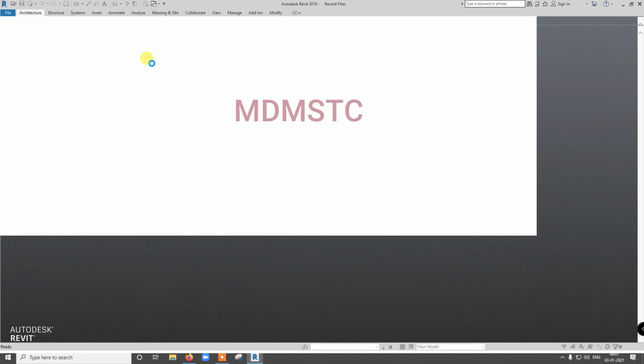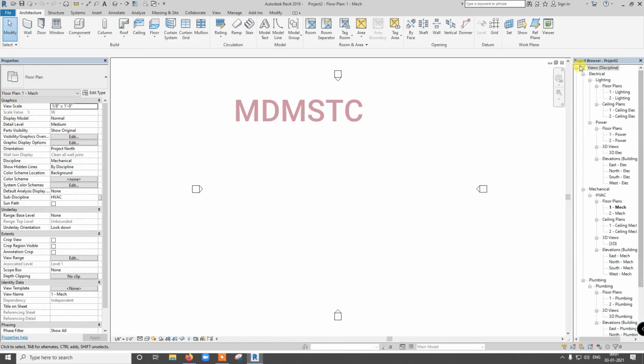Okay. Now let us see what's the difference. See, here the project browser is changed. Here I can do only electrical, mechanical and plumbing design. And by default the mechanical HVAC floor plan Mech 1 will be opened. If I want to do mechanical design, I need to open floor plan Mech 1. If I want to do some conduit design, I need to open electrical, power, floor plan power.